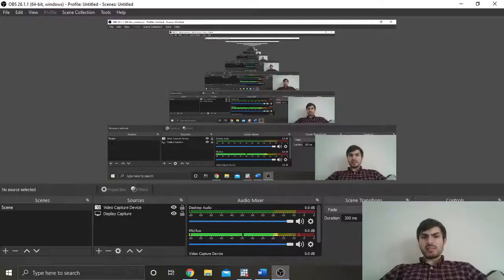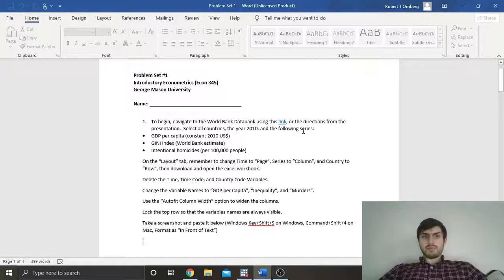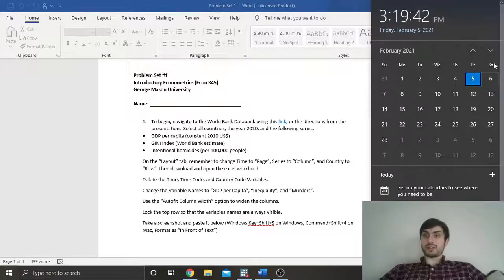On the discussion board this week, most of the questions were regarding the first problem set, which I have here. A couple of people asked about the due date, so again, it's due Saturday the 13th, so just get it to me anytime before midnight on Saturday the 13th.